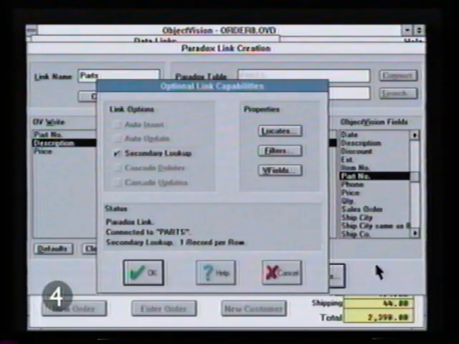And here in the Links Capability dialog box, we can see that Objectvision has already done something about the items and parts relationship we were discussing. Here in the status area, we can see that Objectvision has set up a primary and a secondary link relationship for us, with parts being our secondary lookup link. The result is that when a part number appears in the part number column of our order entry form, the parts link will automatically fill in the part description and price. As I mentioned before, the items is the primary link to this table.